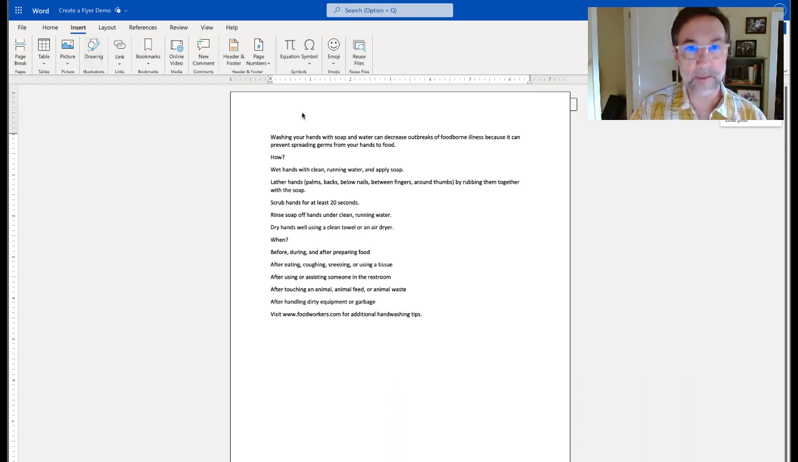Before I do that, I'm noticing something. I'm noticing that my text here, starting with the word washing, has this distance from here to here. Also on this side, I've got distance from here to here. If we look up here on the ruler, these are the margins of the document. We can see the left indent here, and we can see the right indent here.